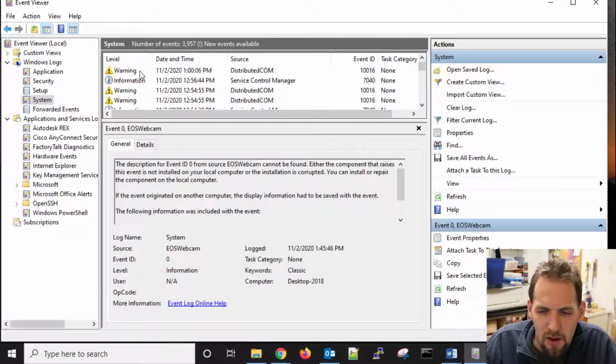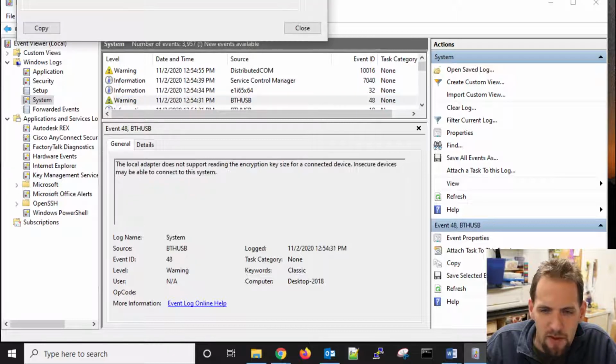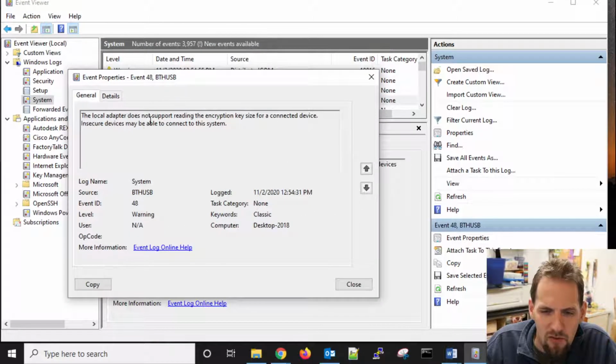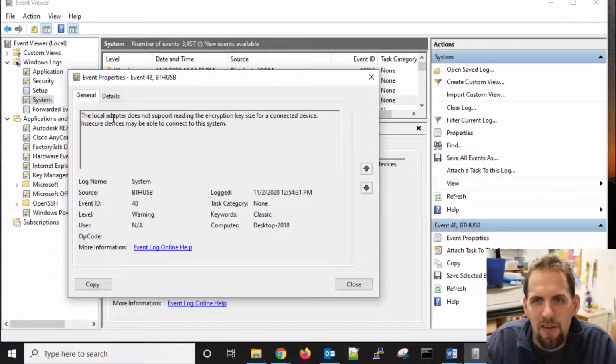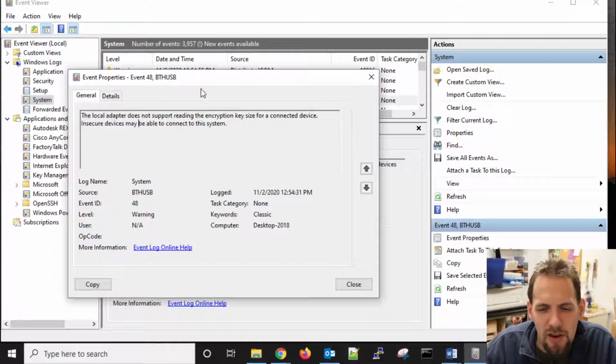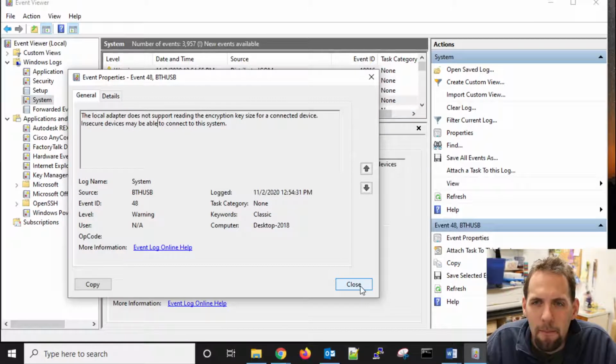And we have all these warnings, like this BTHUSB. This is overall saying that the Bluetooth adapter I have on my desktop, which is from 2018, but the Bluetooth adapter I'm using is from 2007, basically can't load the encryption keys onto that Bluetooth dongle. So Bluetooth keyboards and mice that require more encryption might not be able to operate on my computer.